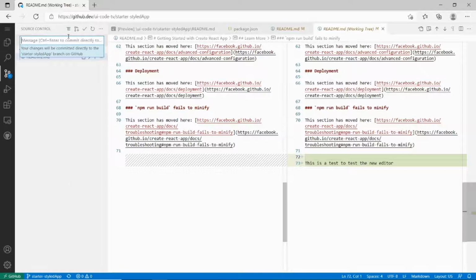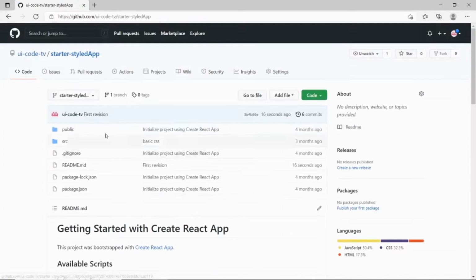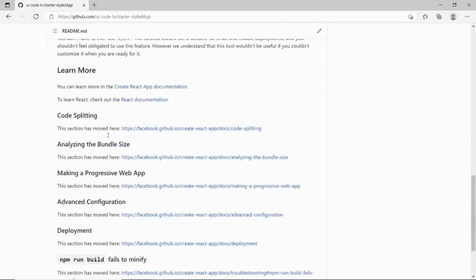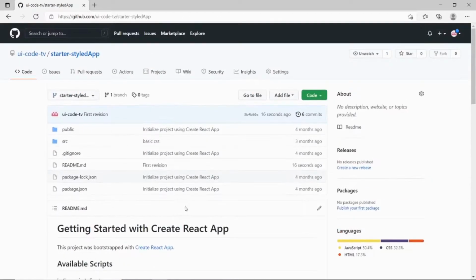So you've got to put in a message and then click the tick. So the changes have gone through. So if I go to File and go back to my repository, and I go to the README file, and at the end, so this is the test. So that's worked. So that's a shortcut way of editing your files directly on GitHub using a browser version of Visual Code.